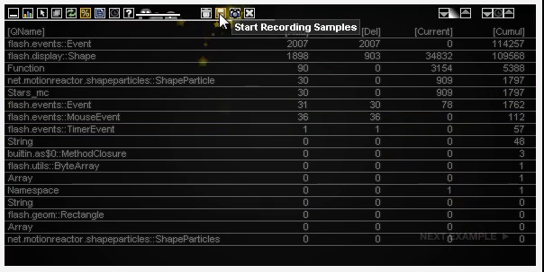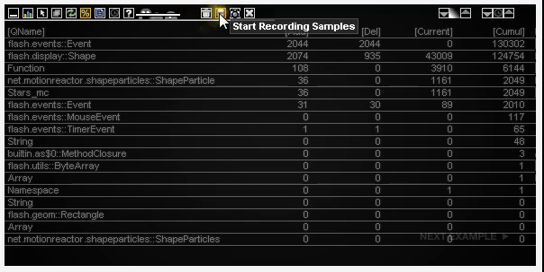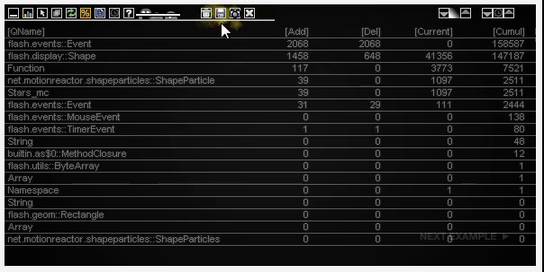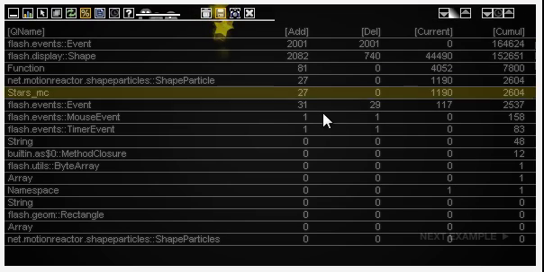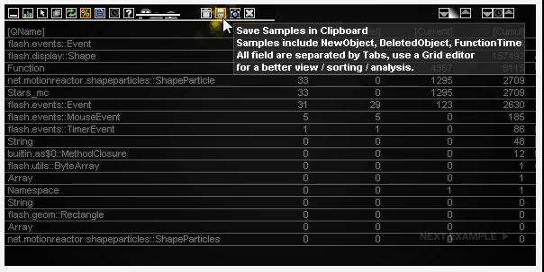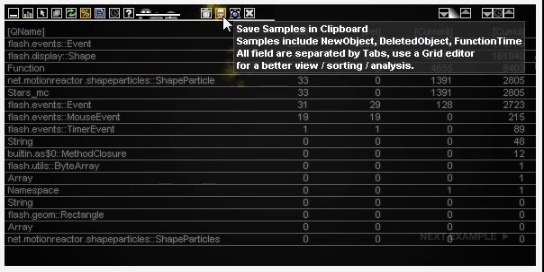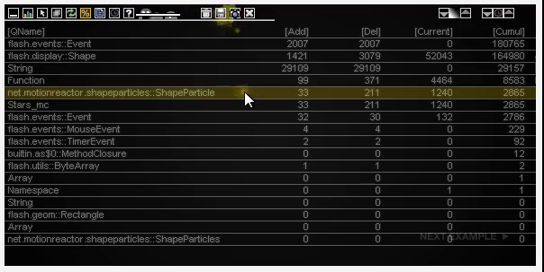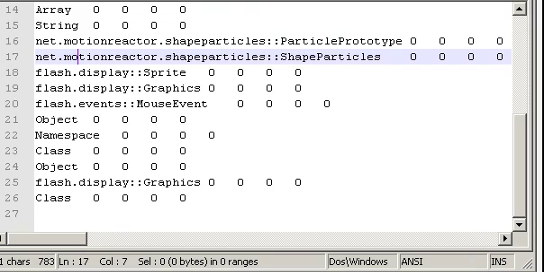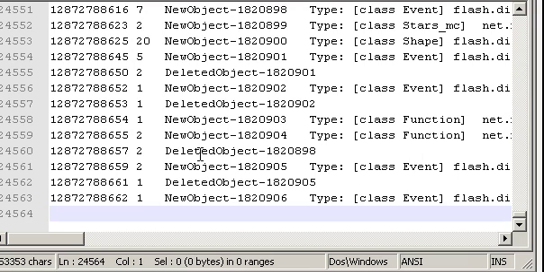So okay, and then you have the start recording samples. This is going to listen to every single sample being recorded by Flash. So instantiation, object garbage collection, and function processing. So it's a toggle button, so it's not recording for a long time. You have to click on it, and as you can see, it is still in yellow, and when I click again, it's going to save everything in the clipboard.